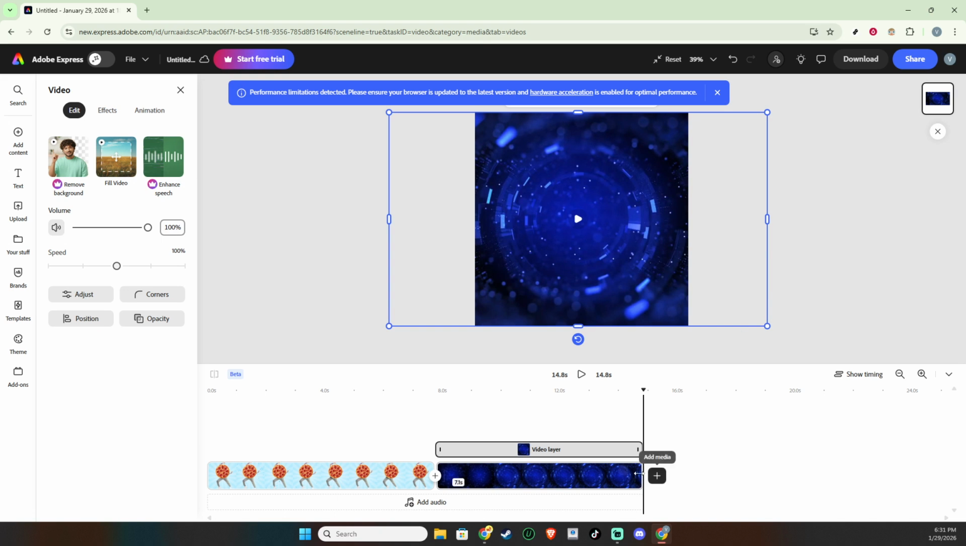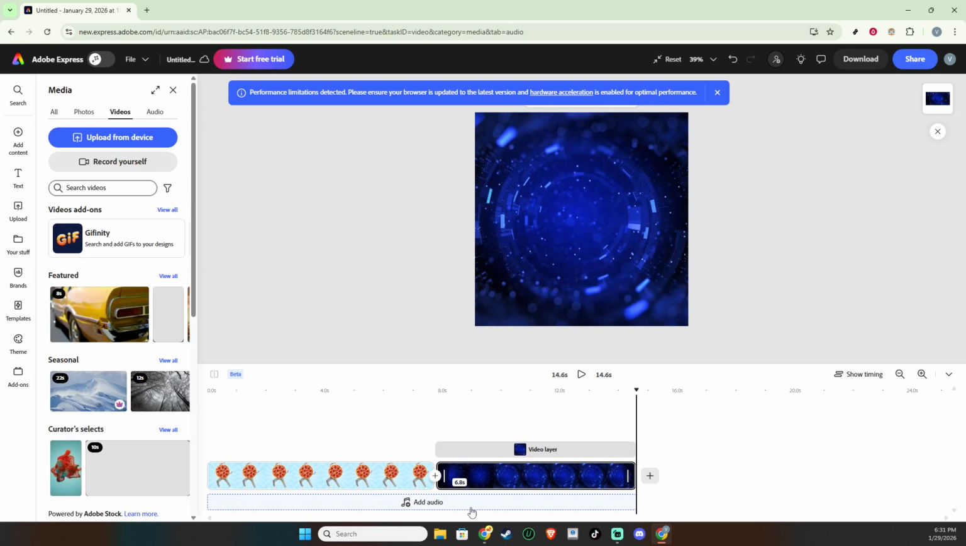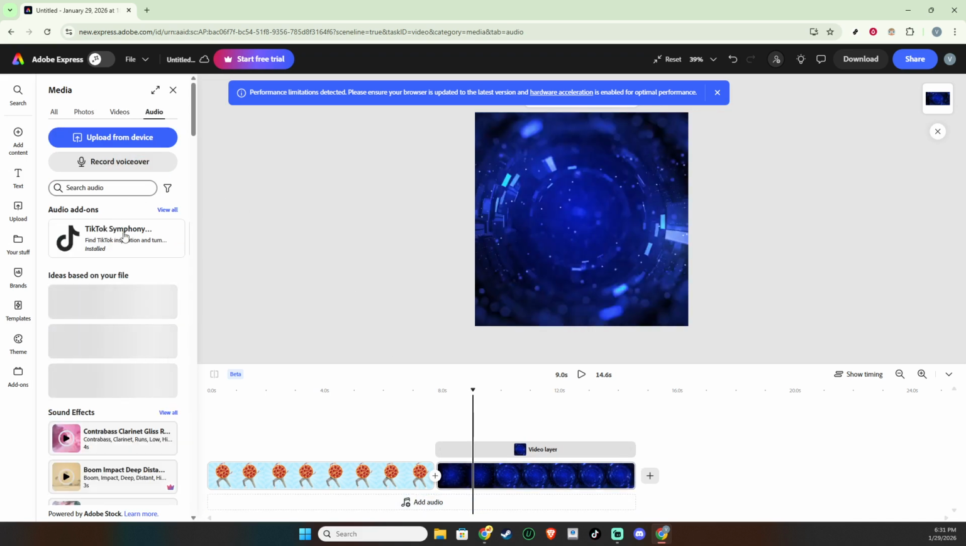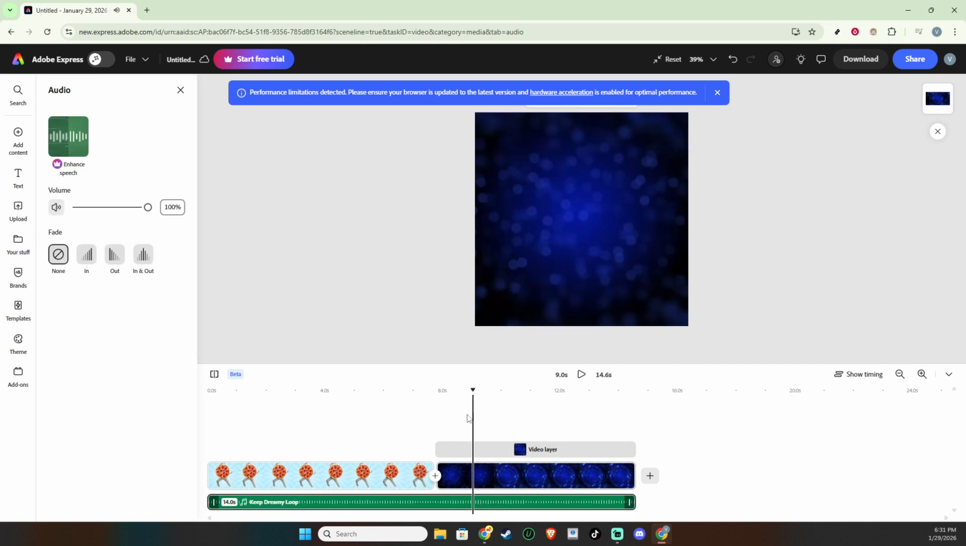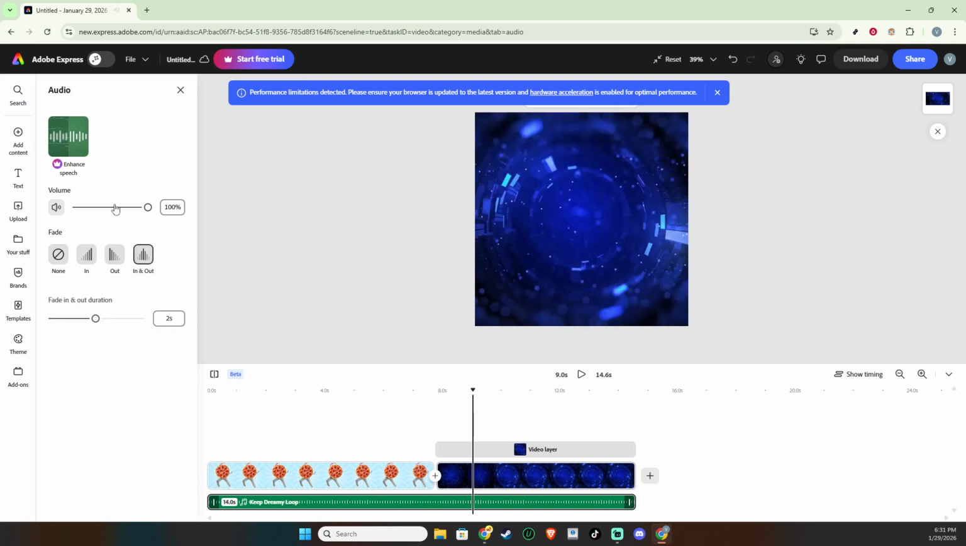Finally, add background music to smoothly fill the extra time. Choose a track from the Adobe Express library or your own licensed audio, and adjust the volume so it supports rather than competes with any narration. Lightly fade the music in and out for a polished transition, and, if narration is present, lower the music level under those parts so your voice stays clear.